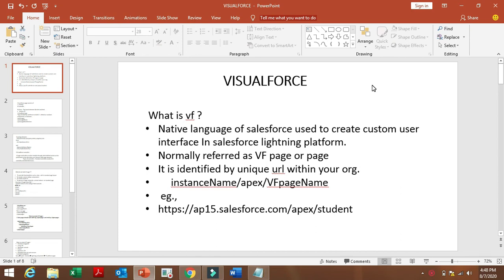Hi guys, today we are going to know what is VisualForce. So what is VisualForce? It's a native language of Salesforce used to create custom user interface in the Salesforce Lightning platform. It's normally referred to as a VF page or page. It is identified by a unique URL within an org.